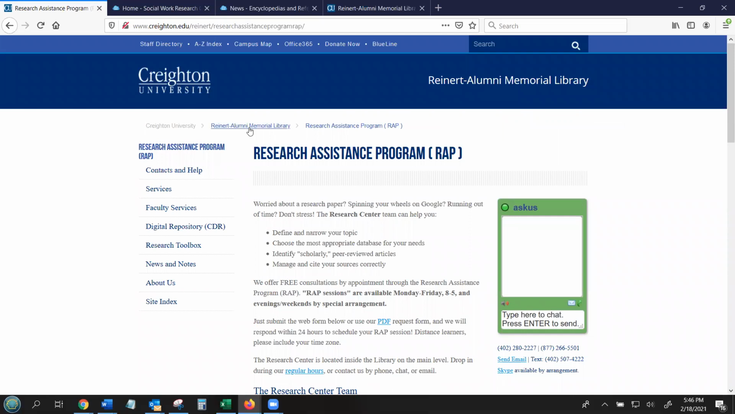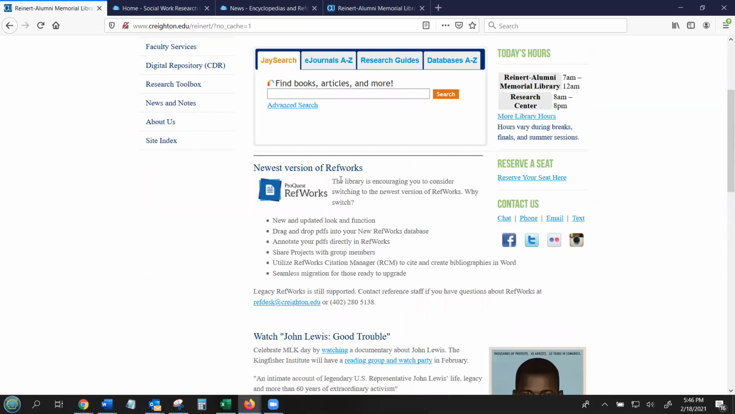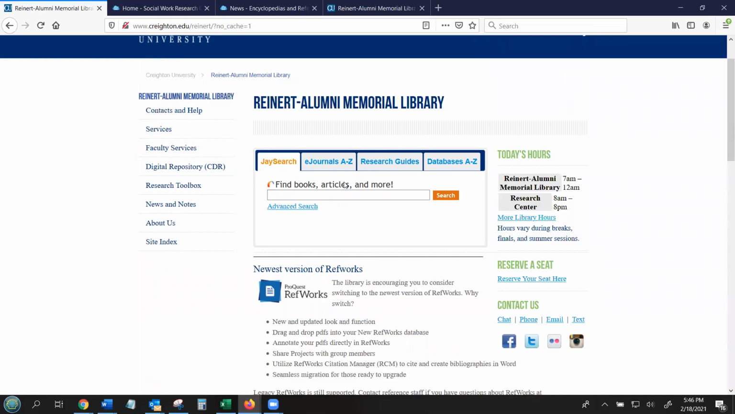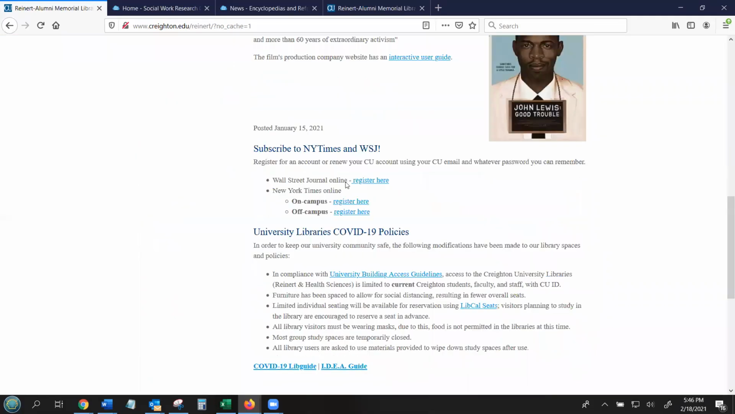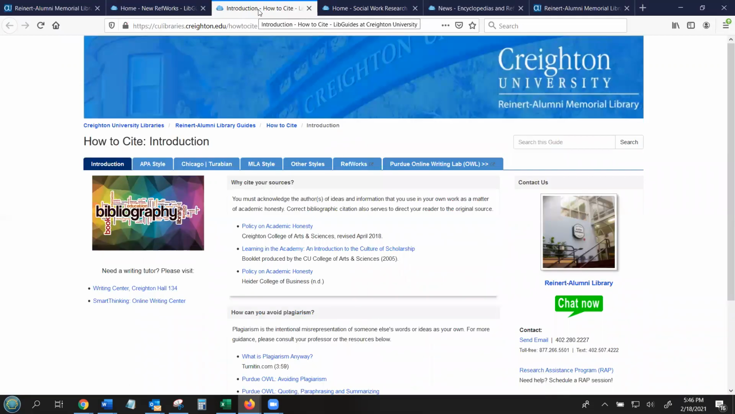And lastly, I'll go back to the Reinert page. As you are writing your paper, you want to make sure that you are citing everything correctly. So we have a tool called Refworks, and that can be found here under Refworks. And we also have another tool that gives more information on how to cite, depending on what style you're using, whether it be APA, Chicago, MLA, etc.